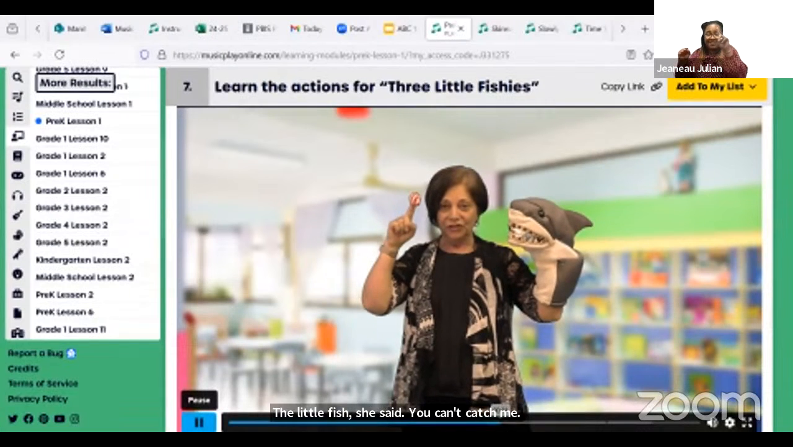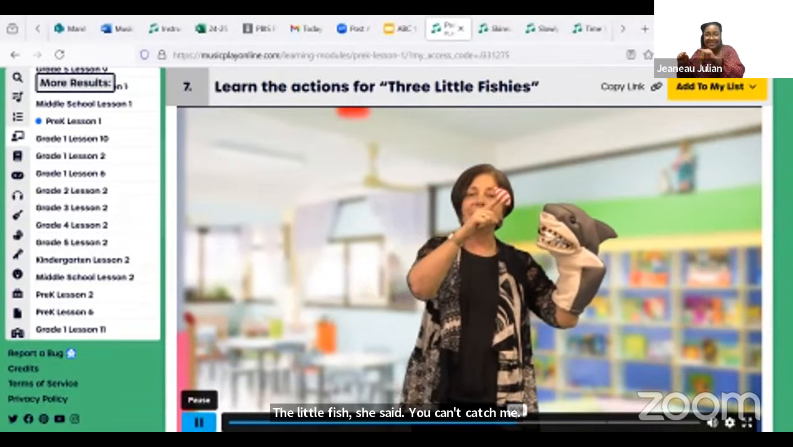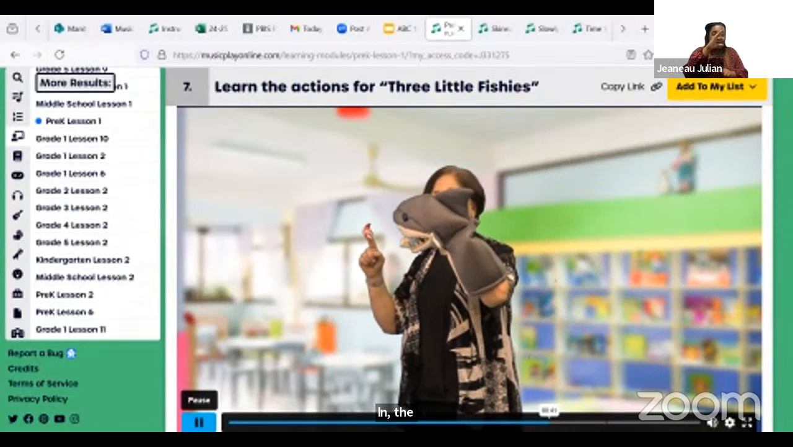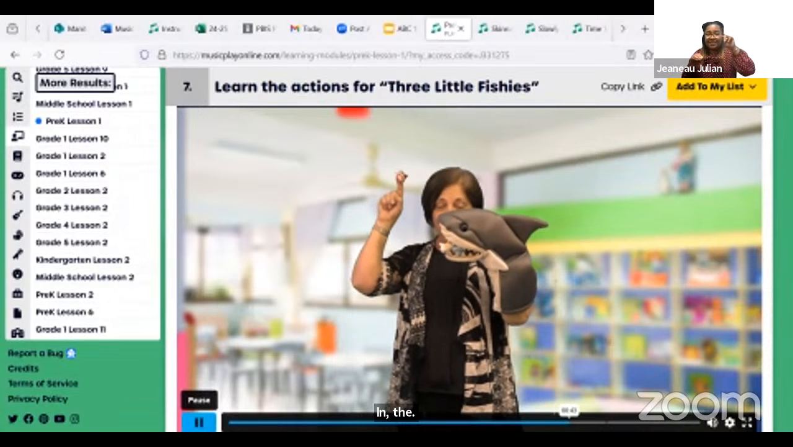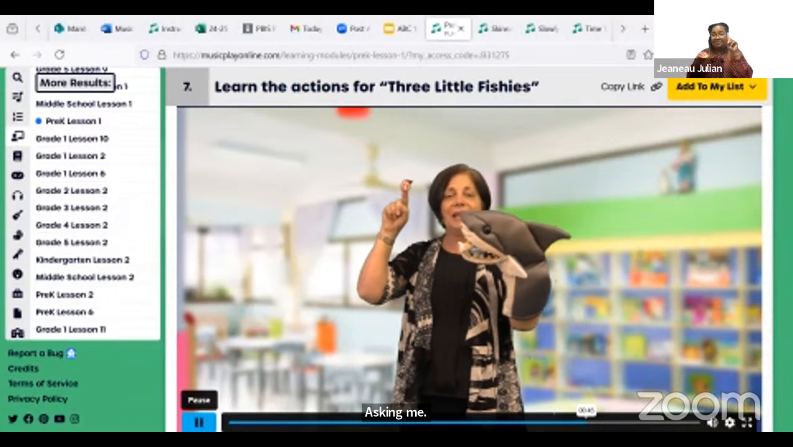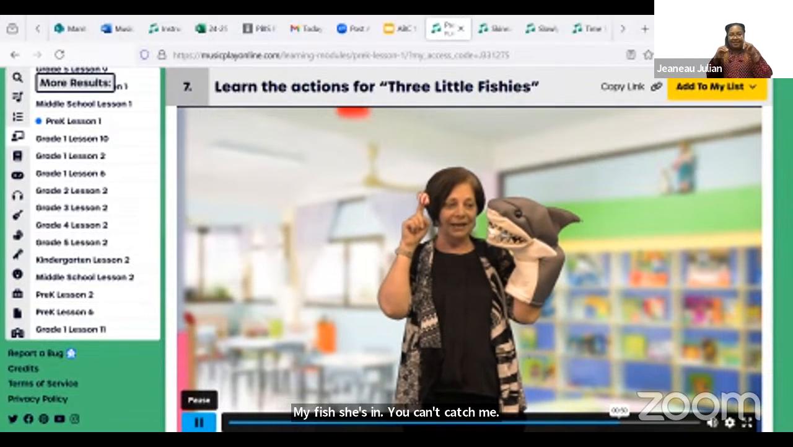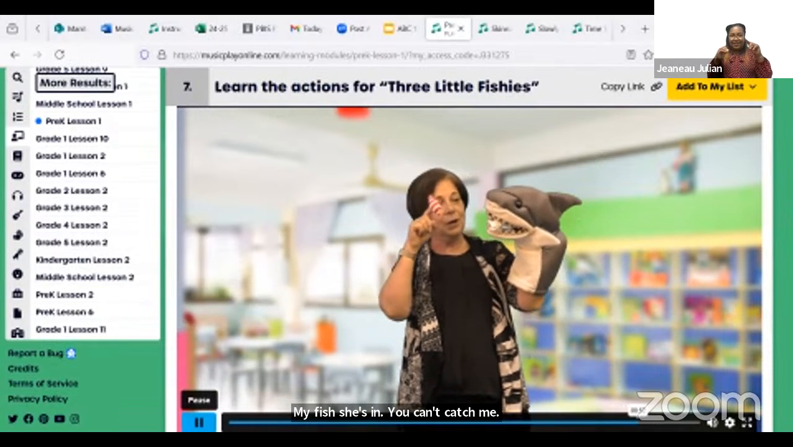One little fishy swimming in the sea. Along came a hungry shark as quiet as can be. The high fishy said, "You can't catch me." Snap! Miss me, now you gotta kiss me.